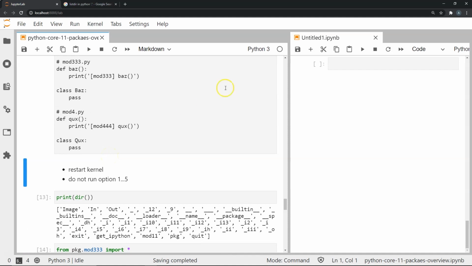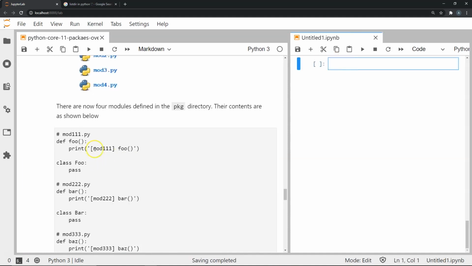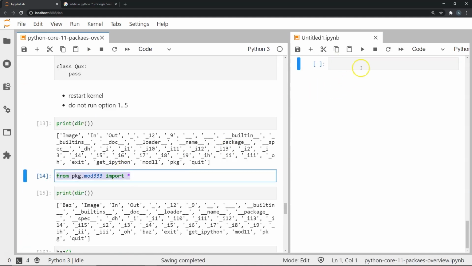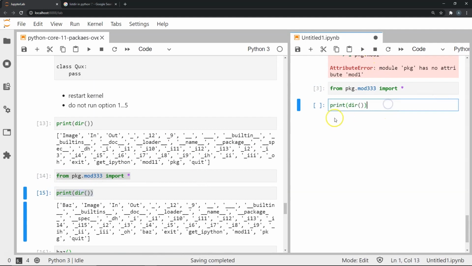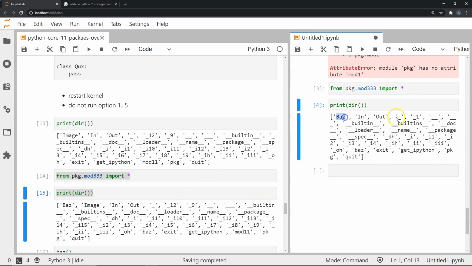So now what I'm going to do is execute this command. If you see this, from pkg.mod333 import star. So once I execute this, now I'm going to say print directory, and print directory basically will tell me all the functions that exist in my current directory. If you see here, there's this baz function that was a part of the mod333 module.